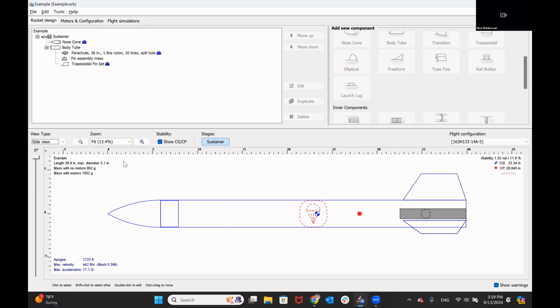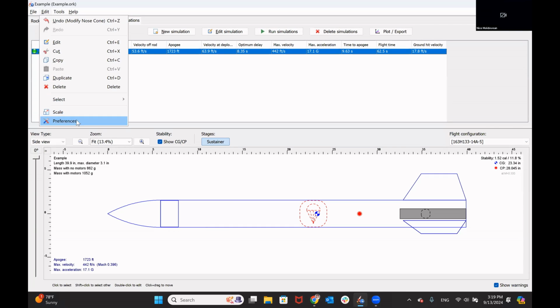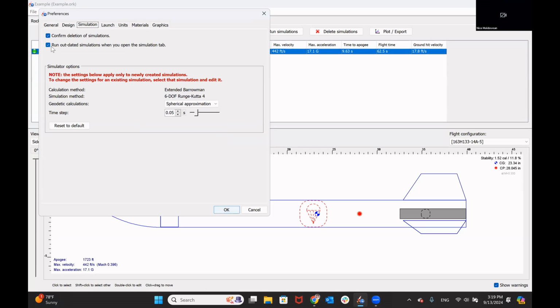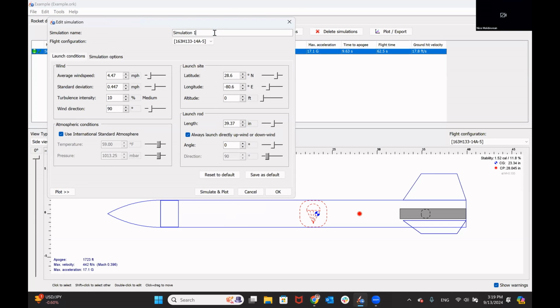So the best way to do this is to go to the Flight Simulations tab. This is where all your simulations live. This is how you'll check on your numbers. Now, I want my simulations to run automatically, so I like to go to Edit, Preferences, and go to Simulation, and click this Run out-of-date simulations when you open the Simulations tab. It's just convenient. It helps you a lot. But I'm going to edit a few things before I run the simulation and plot everything, just to double check.